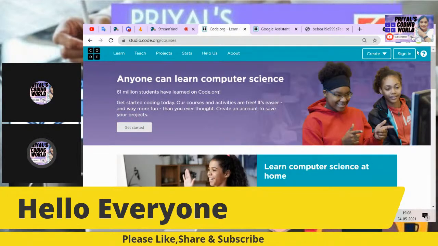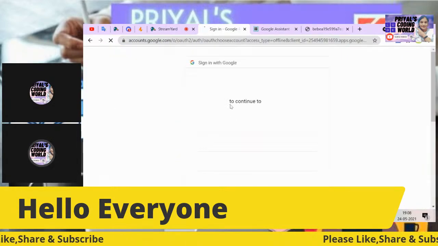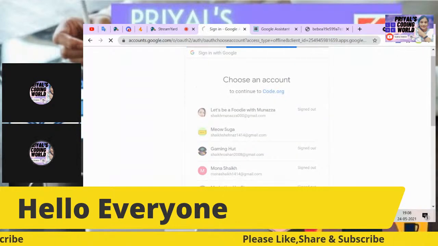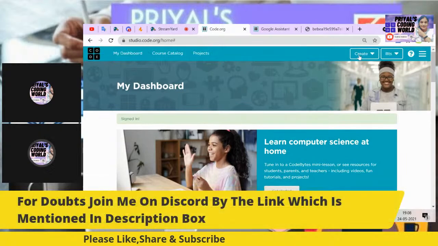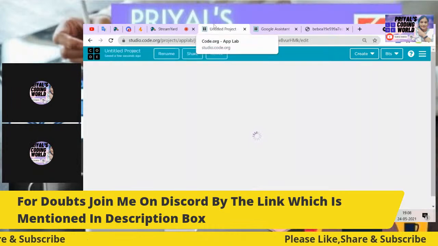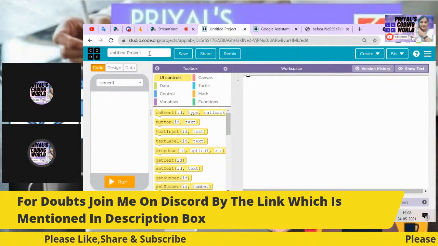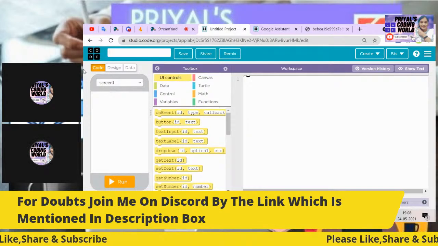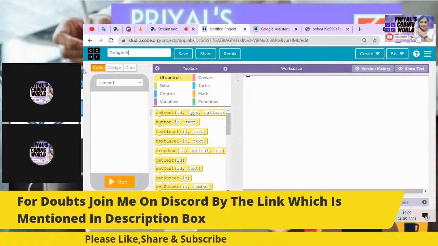When you open it, it will look like this. Click on sign in and continue with Google, and choose whatever account you want to sign in from. Now click on create and go to AppLab. And our AppLab has opened. As I said in the previous session, it's a very good habit to rename our project. So I'll rename my project. We can call this Google Assistant.